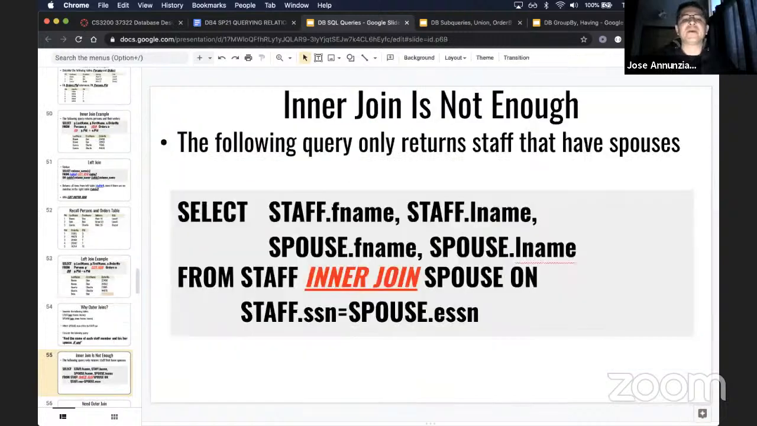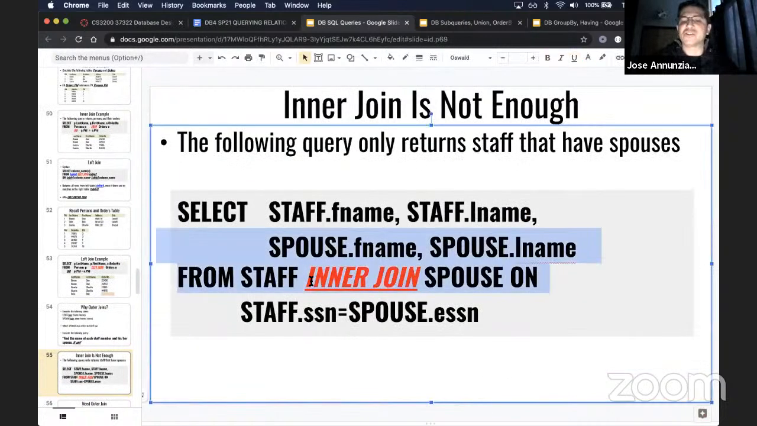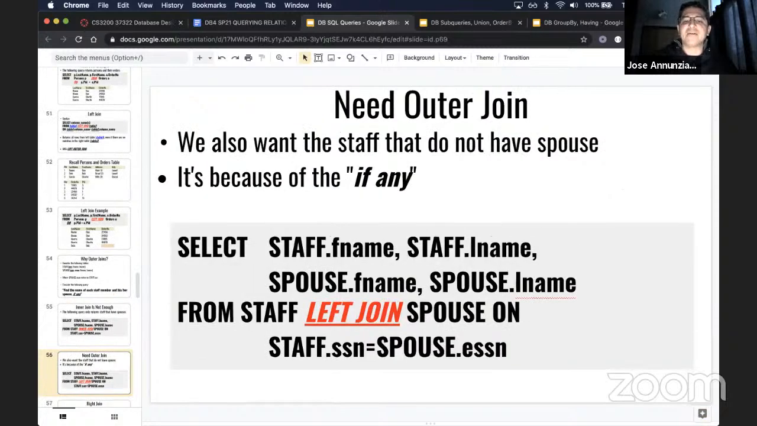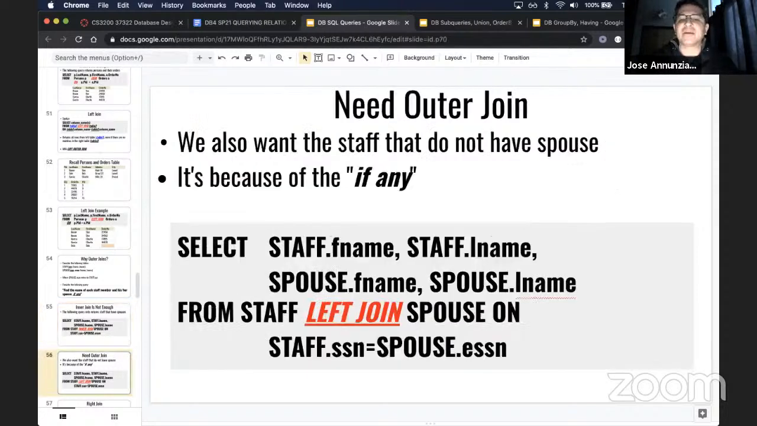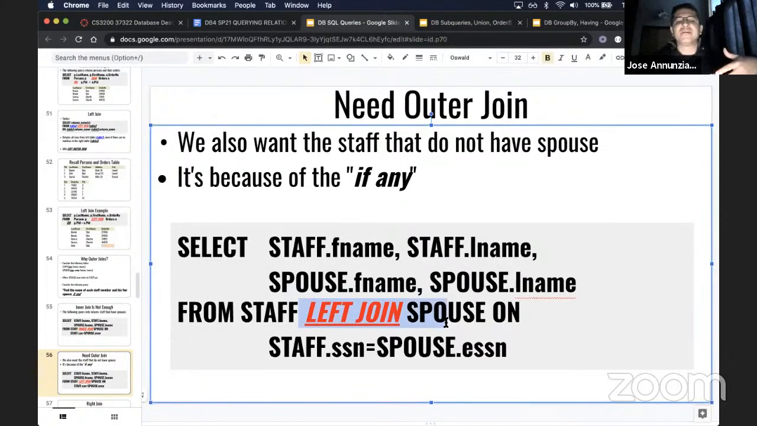So to do that, if you're doing an inner join, and an inner join is the same thing as a join, you would only retrieve the staff that have spouses, right? But that would be a problem because you would not be inviting folks that are not married. Instead, you would use the left join, which retrieves the staff and their spouses. But if the staff have no spouses, it would still bring in all the staff nevertheless. It would bring in all the staff, even if they're not married. Make sense? Yeah, so it's very useful.